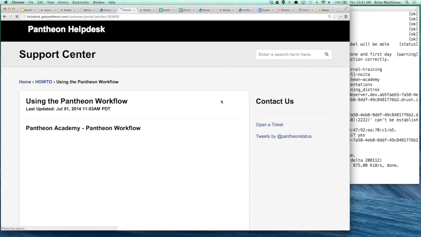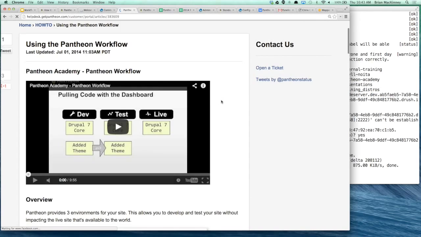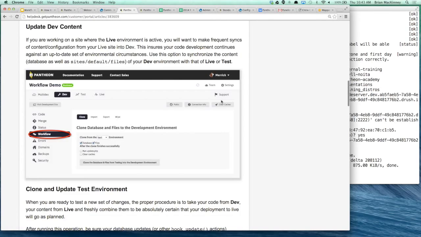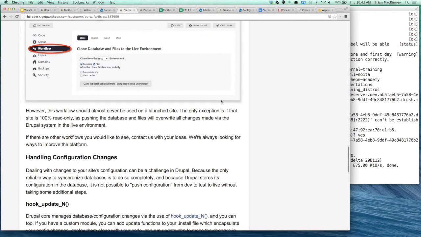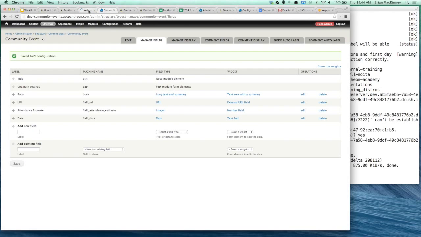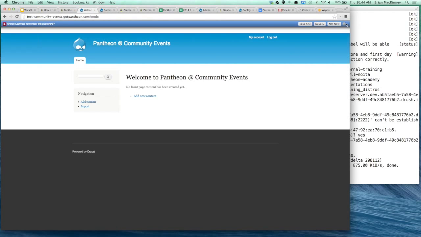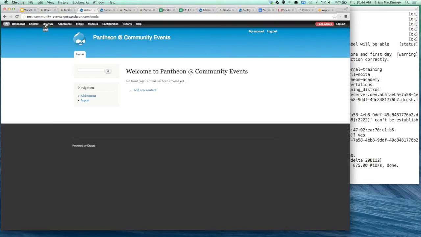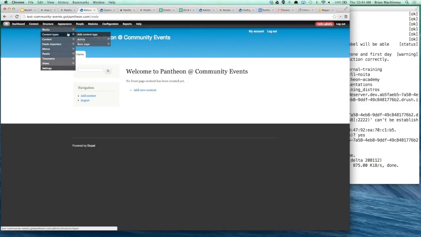Using the Pantheon workflow. And there's a good video to kind of review some of this. But the problem here is how do you handle configuration changes? Because if you have a live production site, you're going to be adding content in the live site. But if you're adding new features in dev and you want to test on the production database, you can always pull that database back. But what's the problem you're trying to solve?